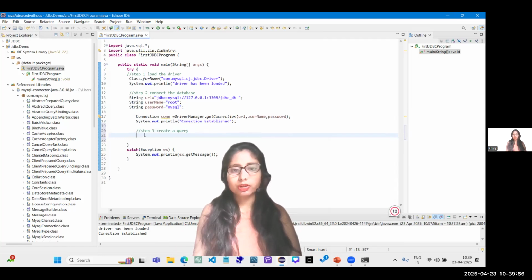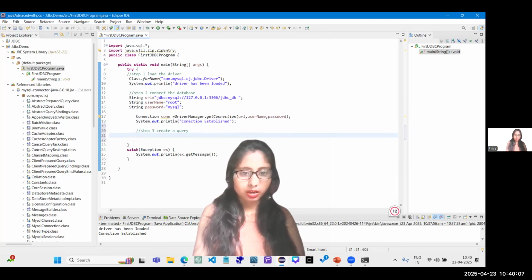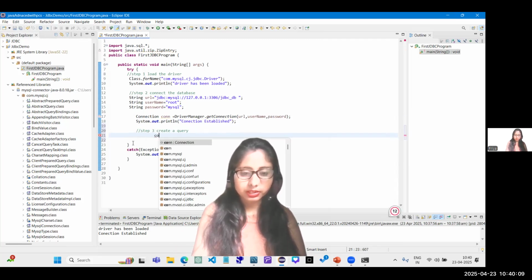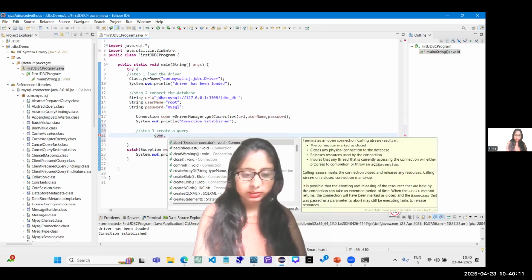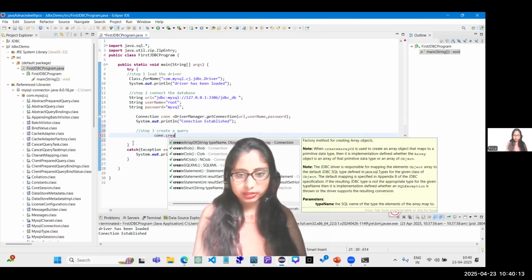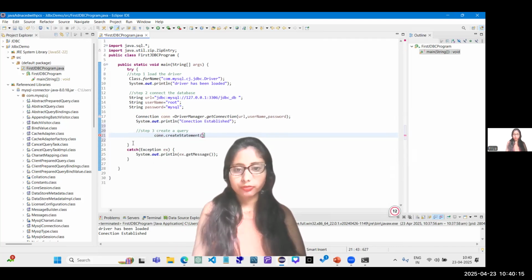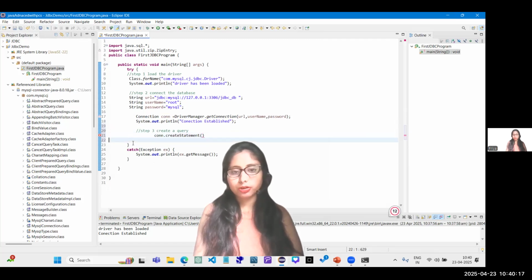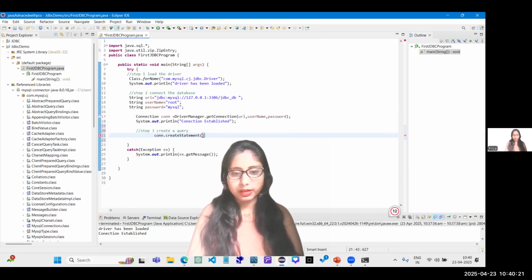Okay. So step 3 is what? Create a query. How to create a query is in prepared statement. So first I use a statement. So first we create a statement. Then how to create a statement? Then con dot create a statement. We already discussed if you are playing with a statement, they don't pass any parameter. So this could be blank.